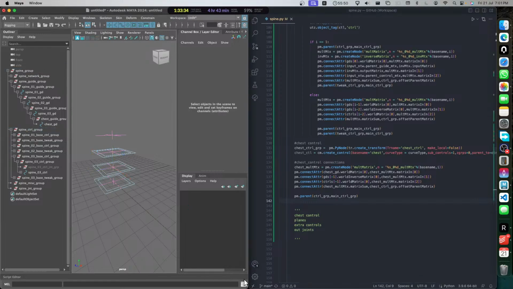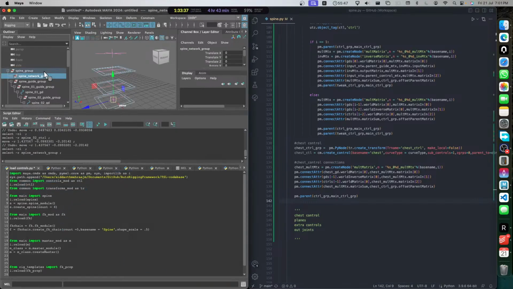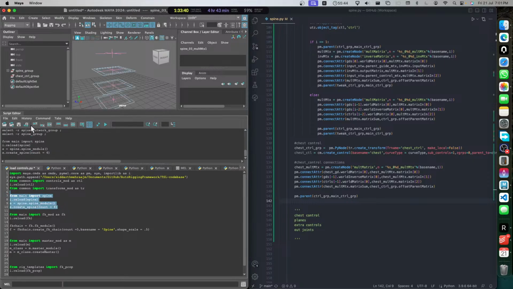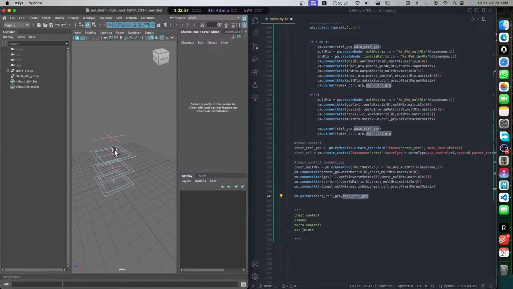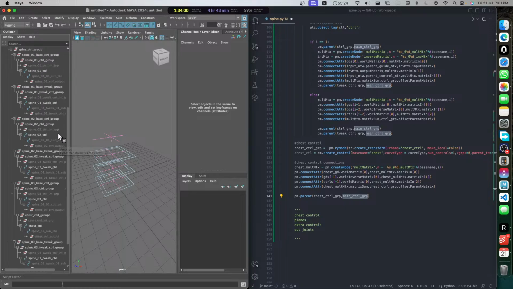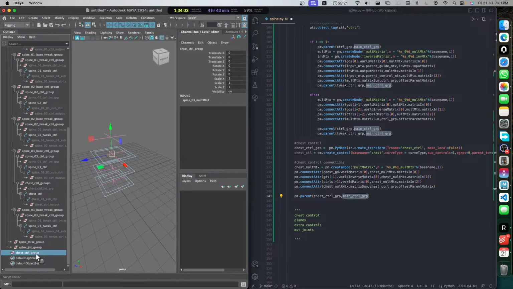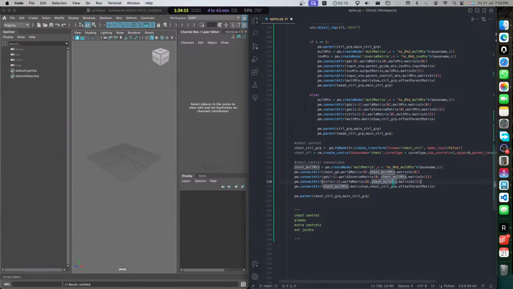Let's try. If we get an error, we get an error, but all right, let's delete that, reload and create. We got the control group, but something has happened. Yes, here it will be chest control group in main control group. Okay, let's see. Did create the control group but did not create the control, and why is that? That is very, very strange.